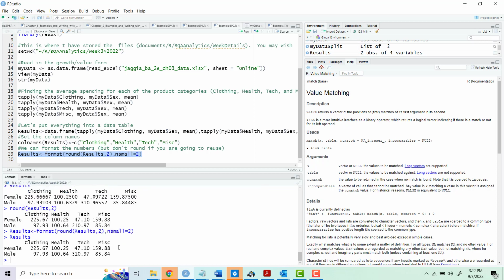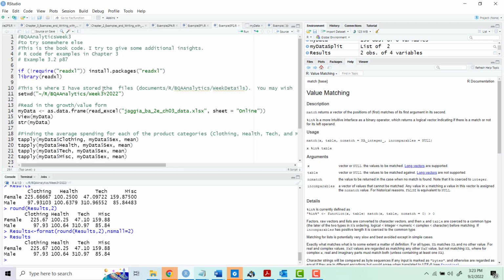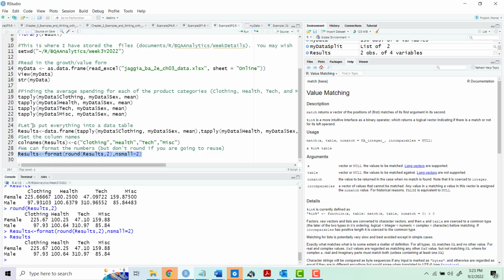The only thing I would say is, if you're going to be reusing this information and doing calculations on it, you really don't want to round until you do a final table formatting. Okay, so that was example 3.2 in the book, and I added a little extension where I put everything in the same data table.